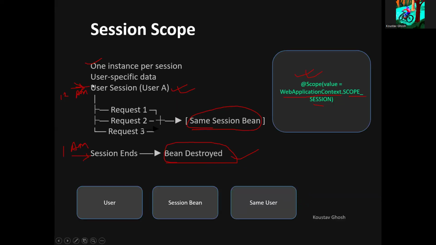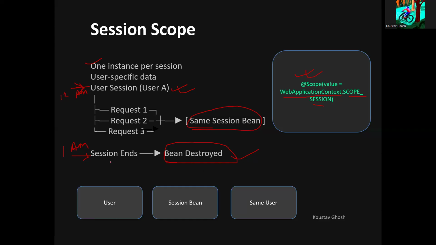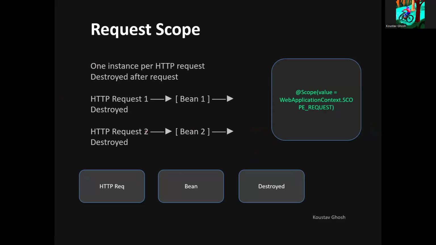Here I have added this: the session started and here the session ends, right? So when the session ends, your bean will also be destroyed. Clear? So in this way, I have just explained the four bean scopes. Some more tricky interview related questions and all those things I will discuss again in the next lecture.